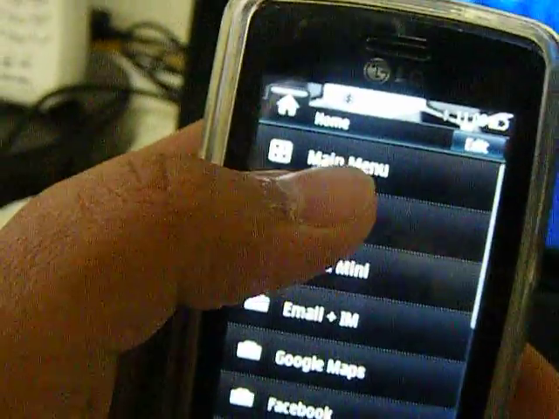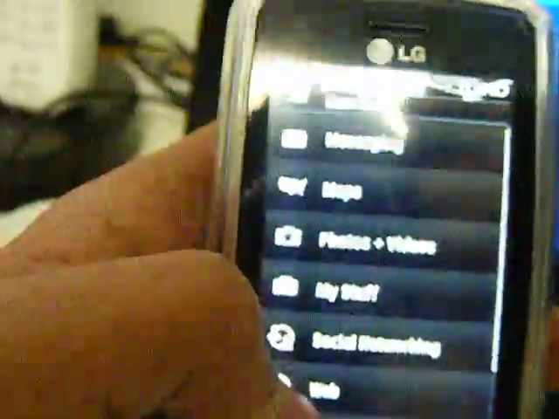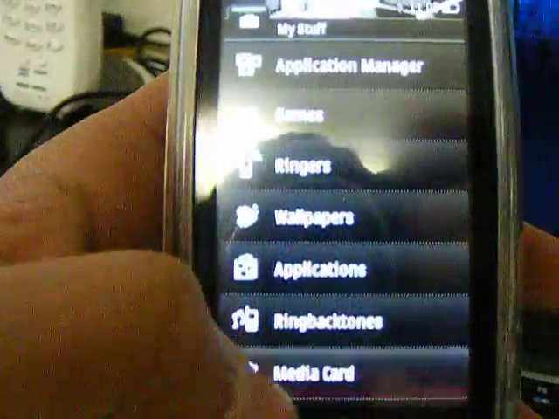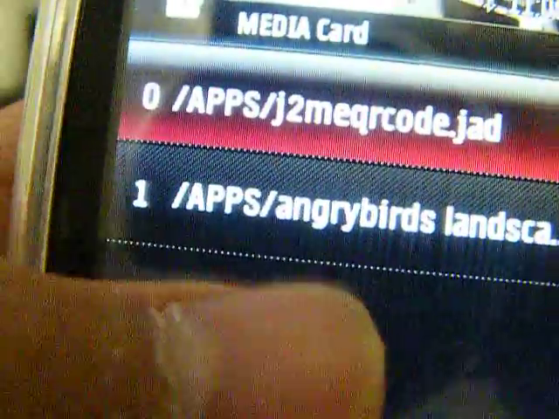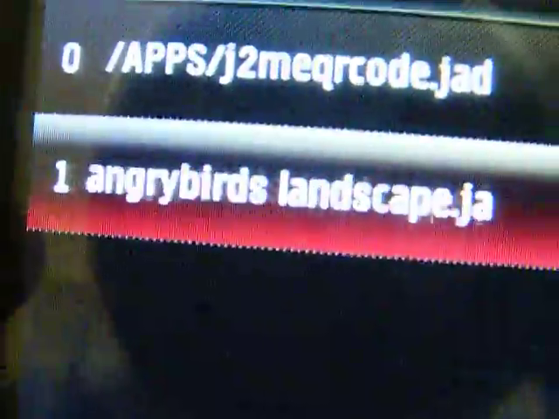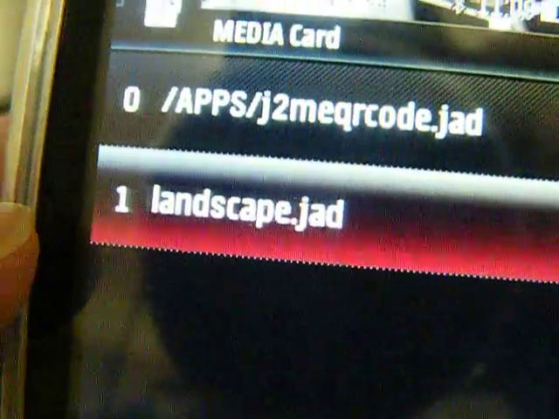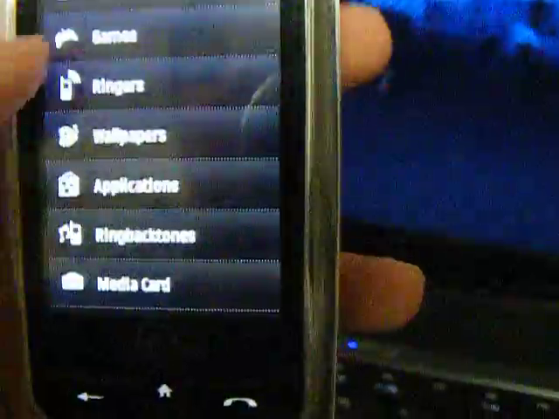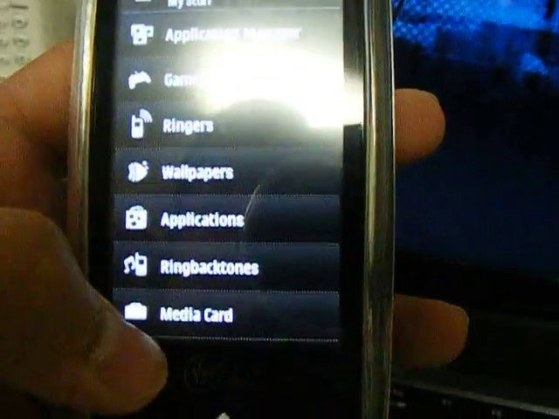Once you hit the home, you wanna go to main menu, my stuff, and media card. If you did put it on, it should be here. It says apps.angrybirds landscape.jad. If you select both files and paste it, that should be like this. And once you hit go, it's going to ask you for install and stuff, and you can just go ahead and install it.